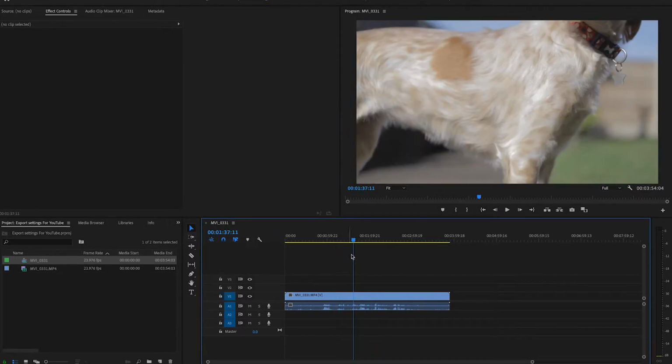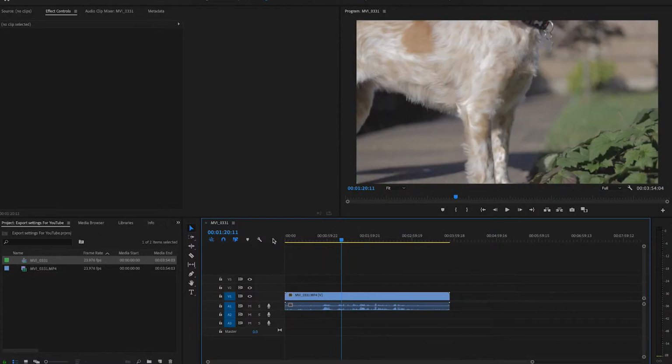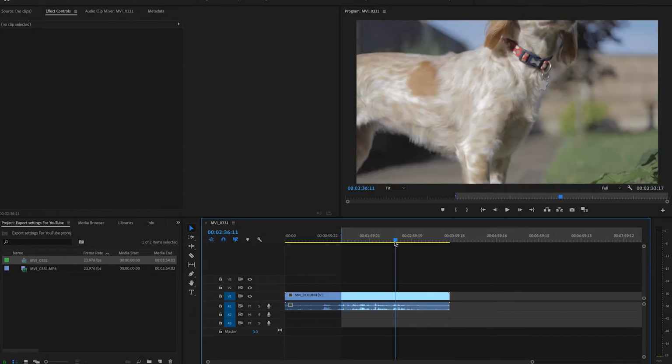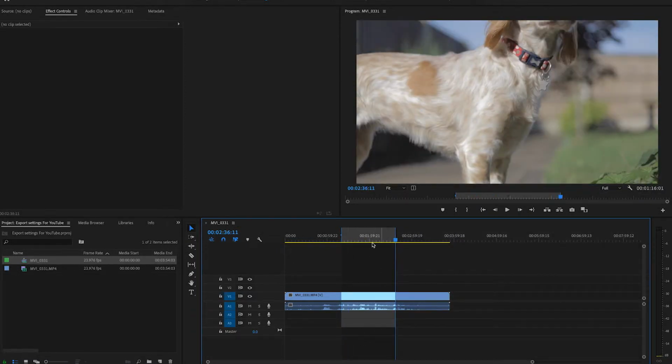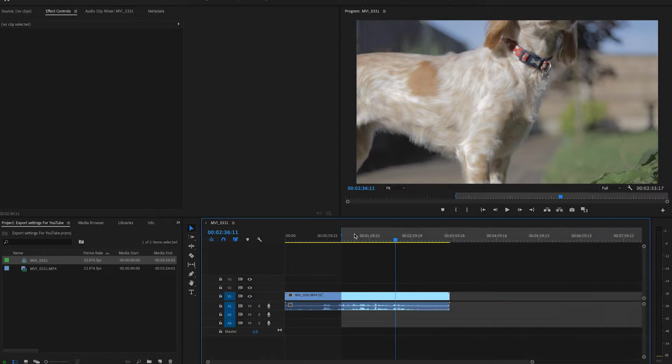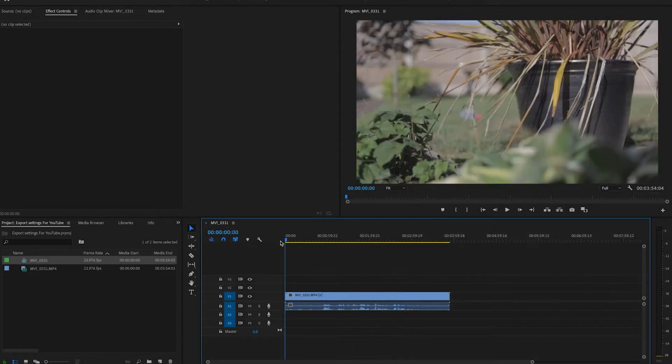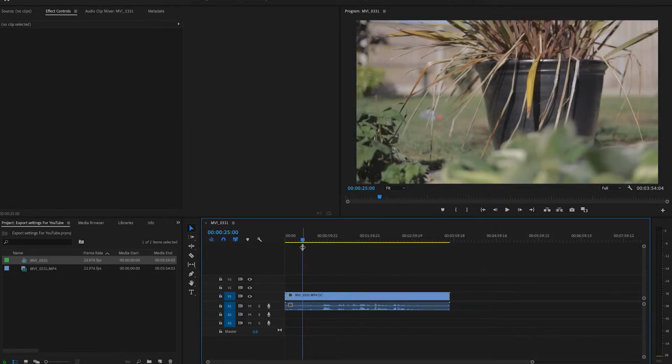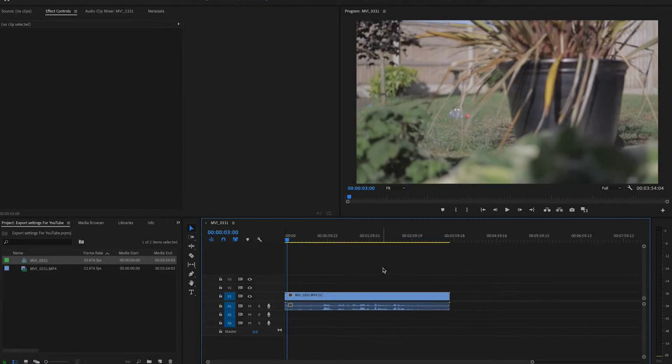So once you're happy with your video and you've got everything you wanted, make sure that you've got no in and out points selected on your timeline. If you've got in and out points selected on your timeline, it will only export that in and out point. So if you want the whole sequence, you select nothing, you just select the timeline.